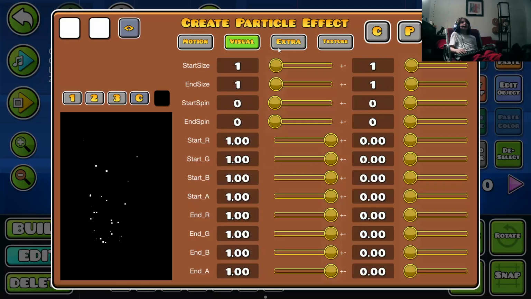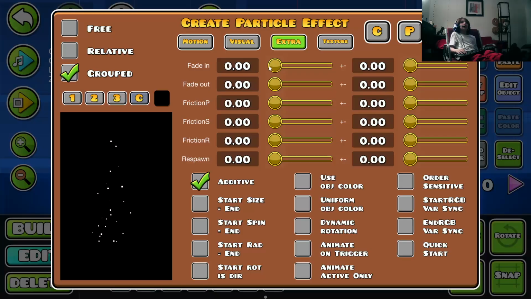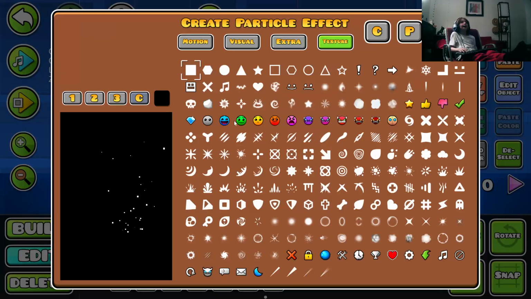Let's go to extra. Sorry if you want to do all this because I don't know that much about particles, so I don't know why I'm doing this. But you can fade in, which makes it invisible, and then clear. You can make it fade out like that. But we want both of those to be at 0. Friction, that does that. And I'm not using any of those buttons.